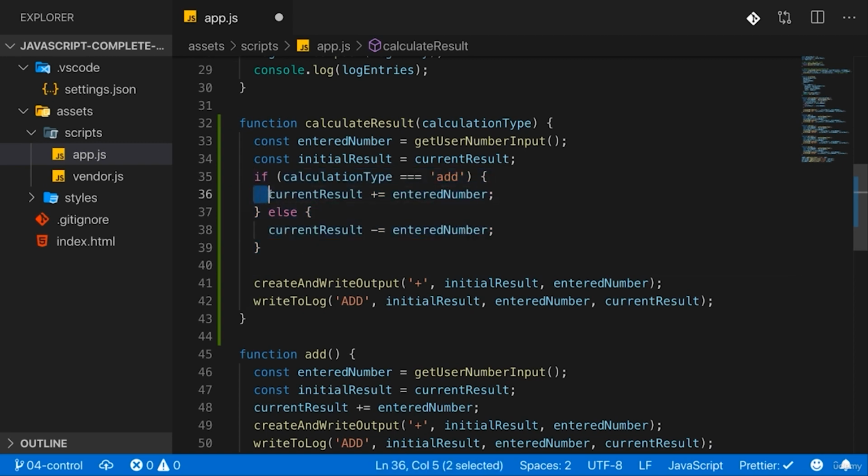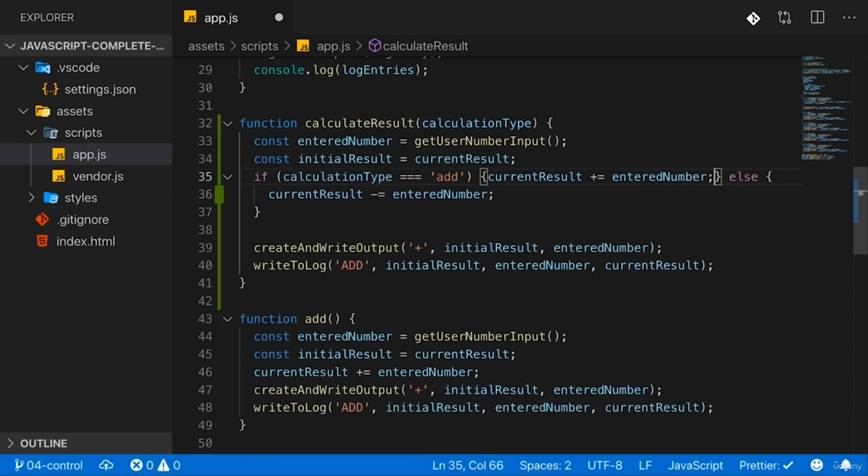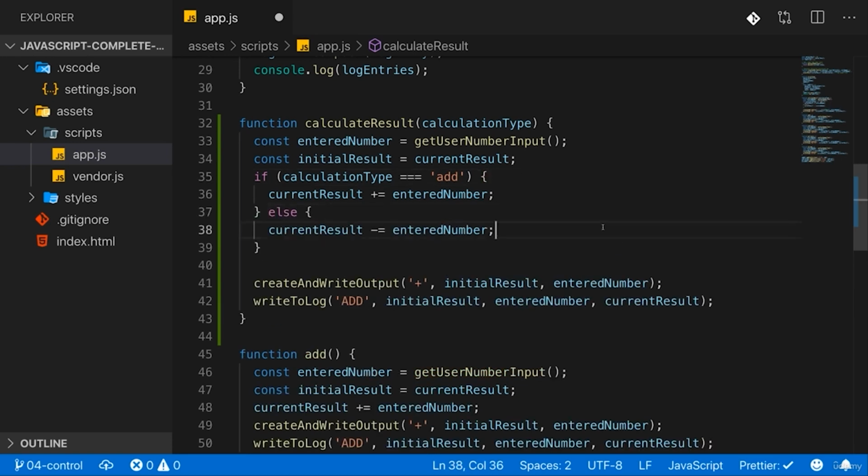We also use indentation here to improve readability. Technically, that's all not required. Technically, just as with the functions, you could write this all in one line like this, but of course that would be super hard to read, which is why we split this across multiple lines. So now we're performing different calculations based on the calculation type we're getting.